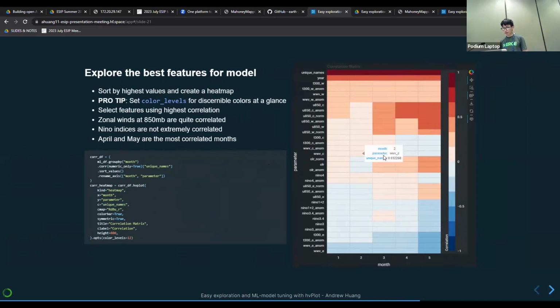So here you can see that the correlation for winds are pretty high, up to like 0.6. And the Nino indices are not very correlated. They're much less correlated than the raw variables, like the temperatures at 300 meters. So what we're going to do next is just subset these high correlation features.